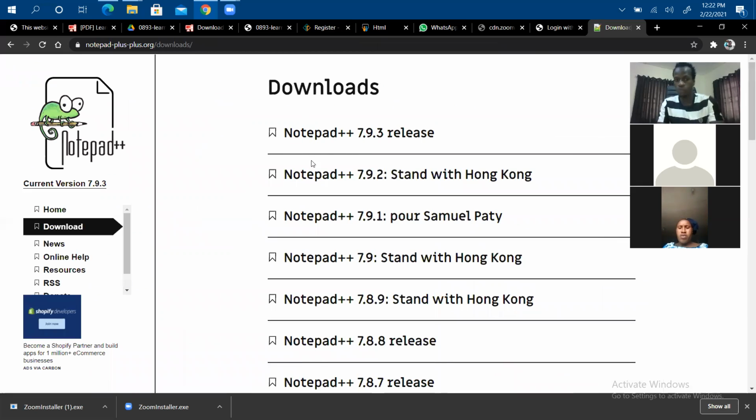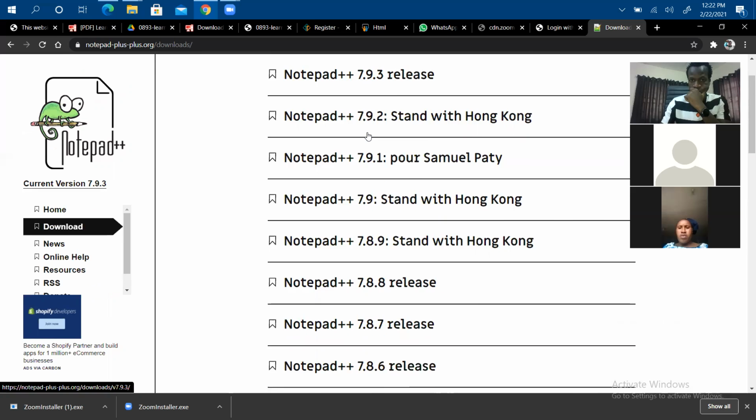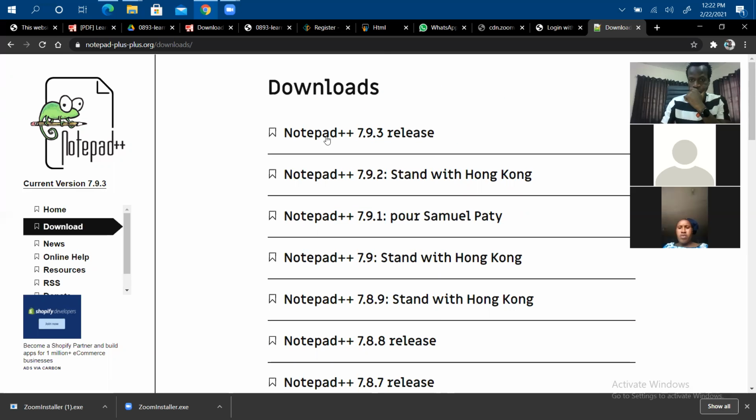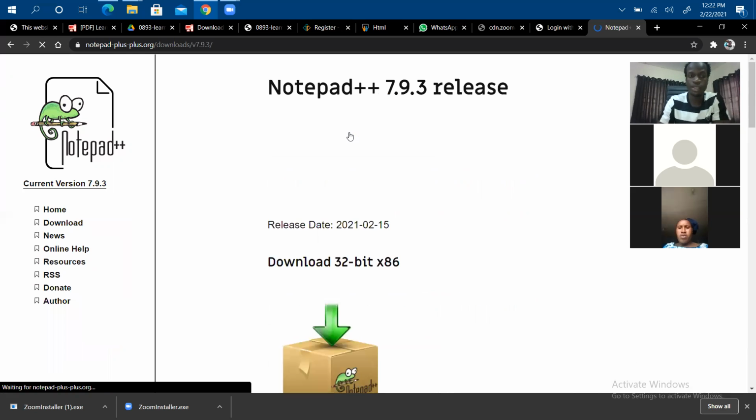So I'll be going with the first one. The first one, Notepad++ 7.93 release. So you click on it.